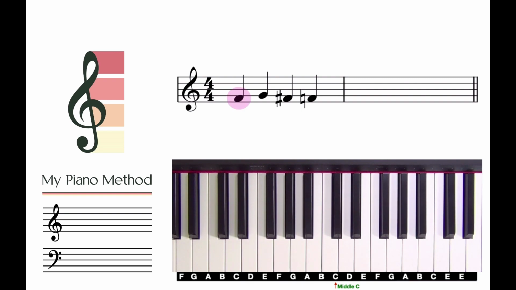So this bar now is a normal F on the white note, followed by a G, followed by an F sharp, and then followed by an F natural, because the composer has naturalised the note. So it would sound like this.